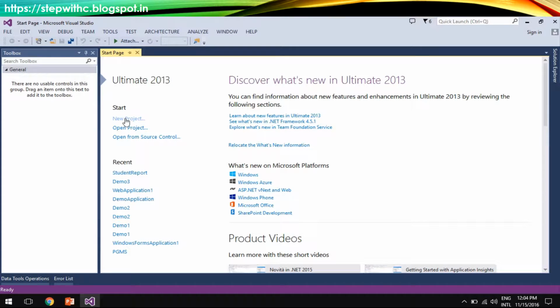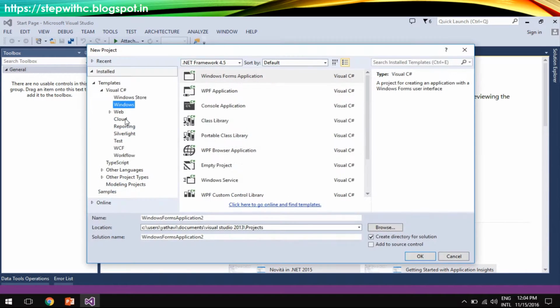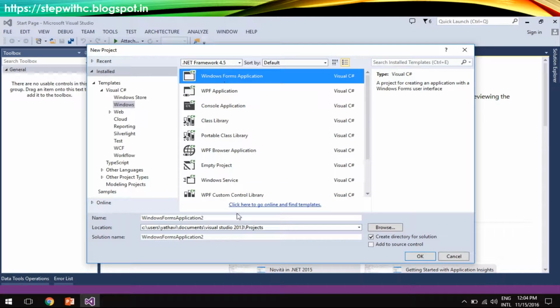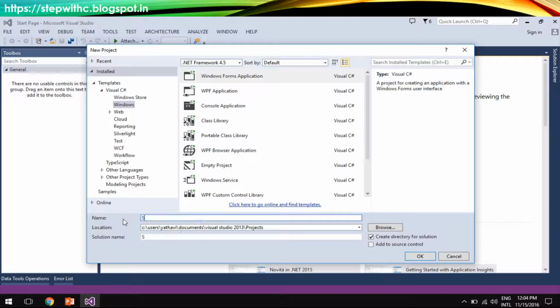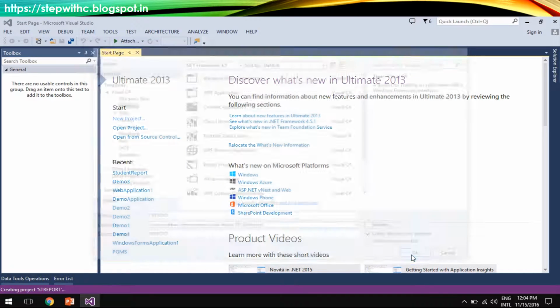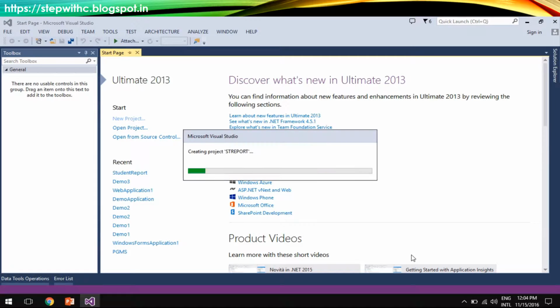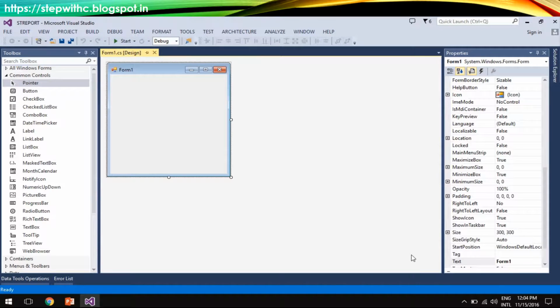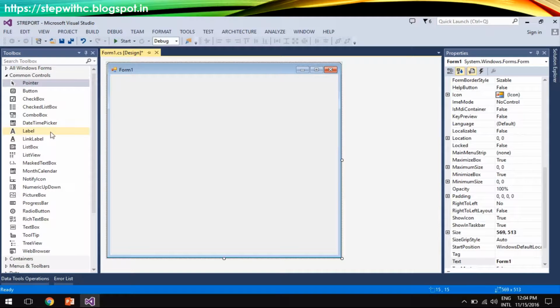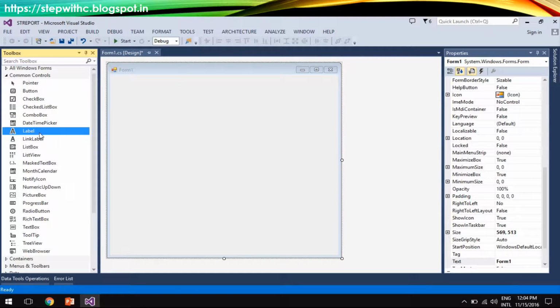I am creating the new project from the start page and adding a Windows Forms application under C Sharp and renaming it as ST Report. The form is added by default. I am resizing it and adding the controls.